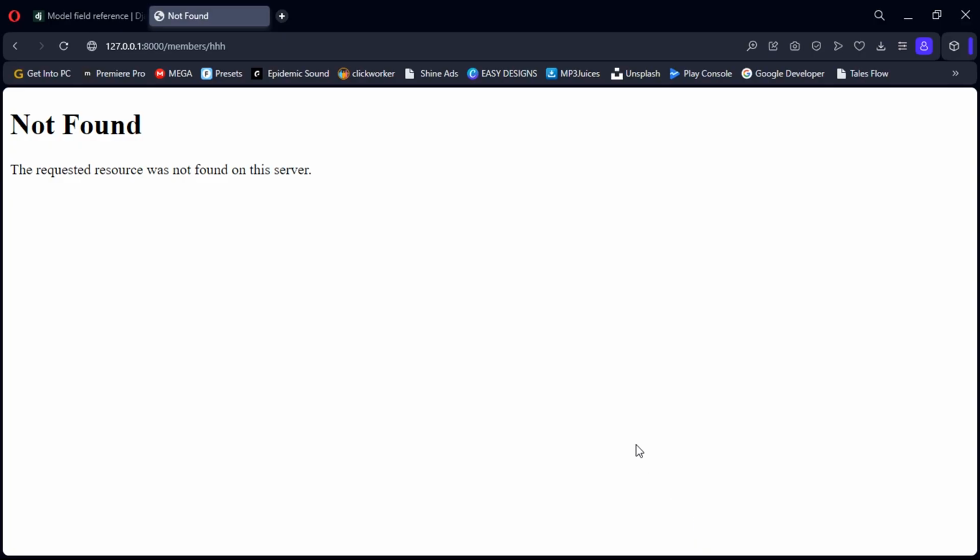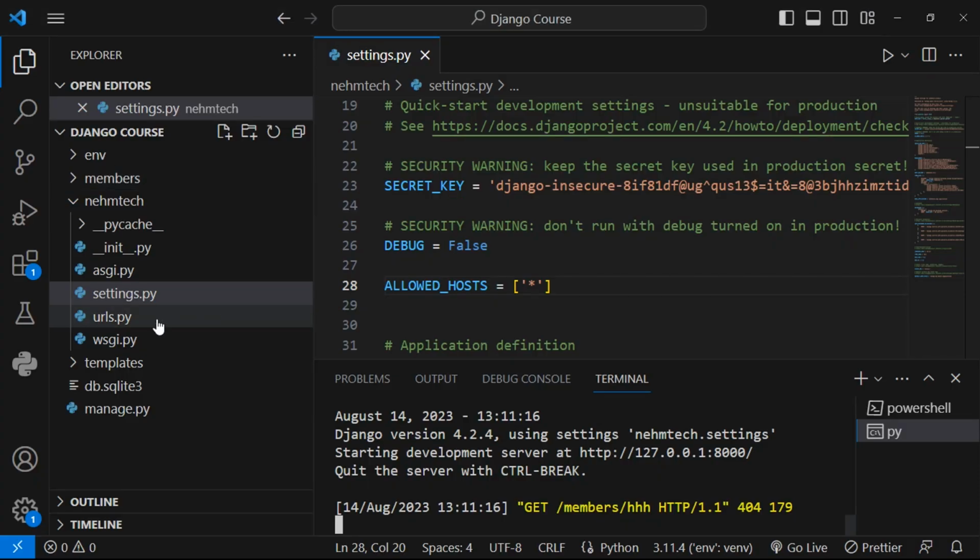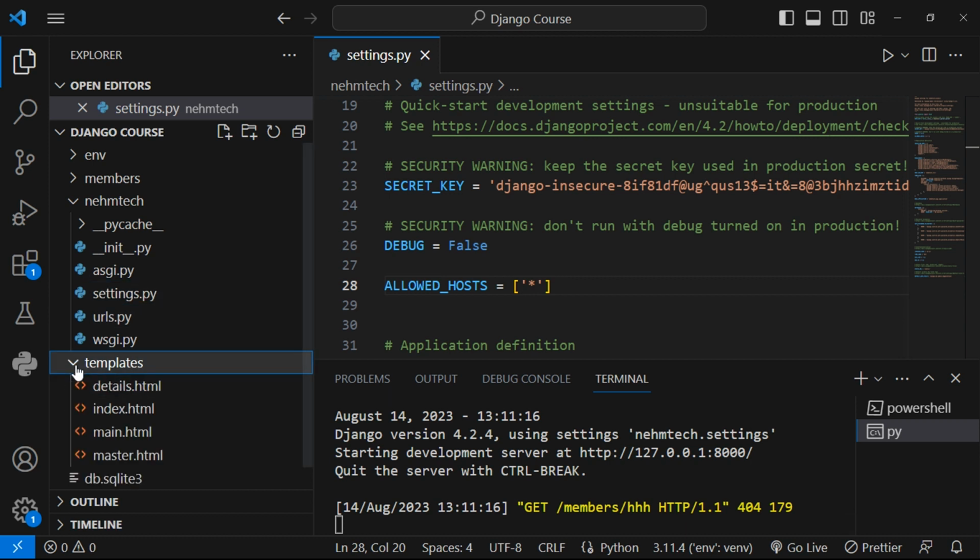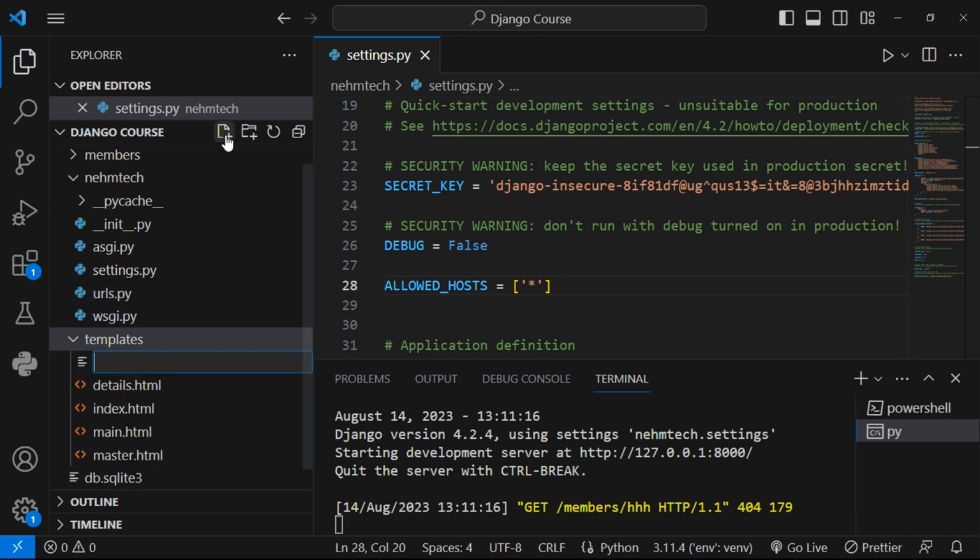And then guys, you can see now, not found. We have set the debug to false, and we have accepted all hosts. So now at the moment the server says not found, but we need to create our own template page, where when you type something which is not related, it will direct you there. In that case, guys, I'll go to the HTML, then I just create a file called 404.html. Just easy.